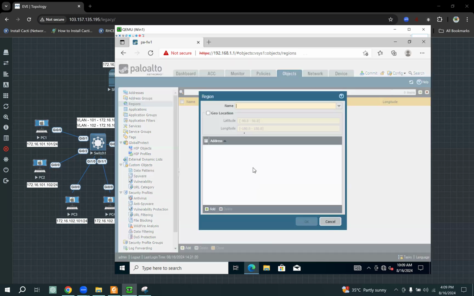Region means you can set the location name. You can set the geolocation latitude and longitude. If you make any restriction, you can say you are just sharing something on your website, but this is not allowed in Cambodia, for example. Okay. So you can set the latitude, longitude, and also set your address. This is the reason.